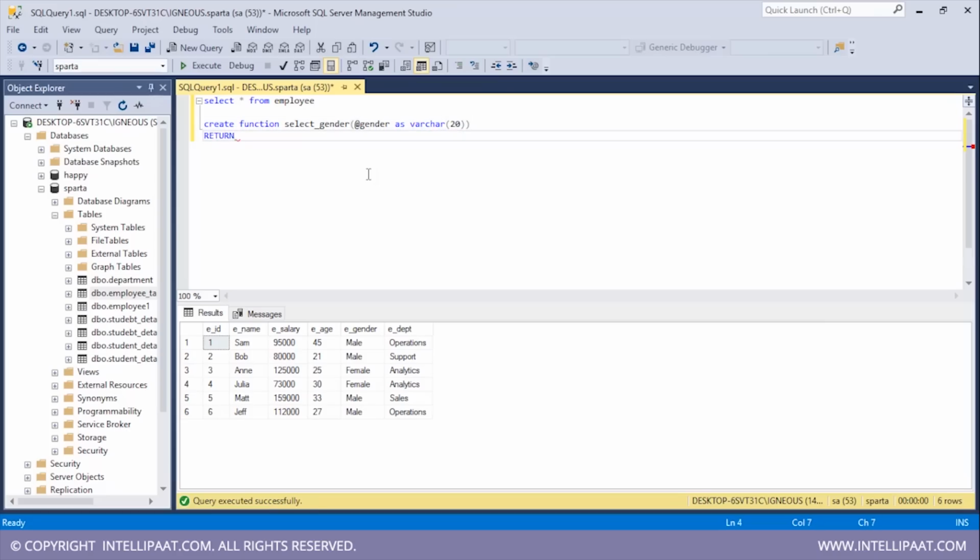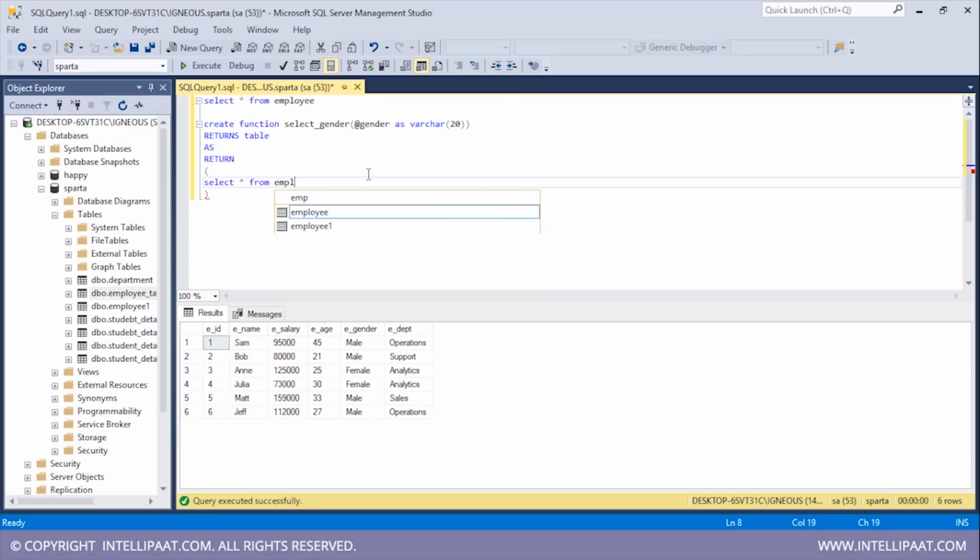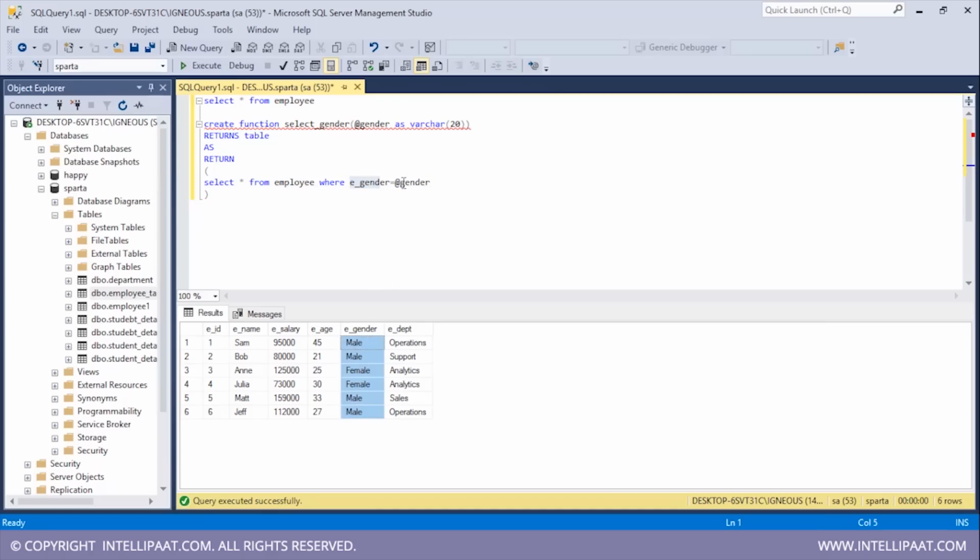After that, I'll give the returns keyword, and since this is a table valued function, the return type would be table. So I'll type as return and then give in parenthesis, and inside the parenthesis I will give my select statement. So the select statement would go something like this: select star from employee where gender is equal to @gender. So this gender is basically the gender column from the employee table, and this @gender is the parameter which will be passing inside this function.